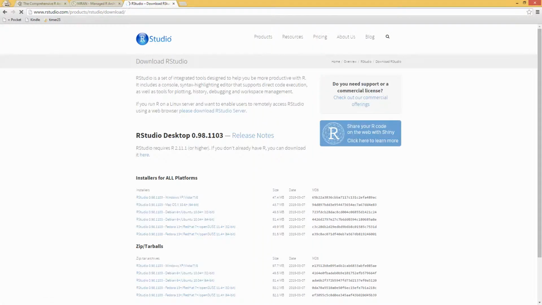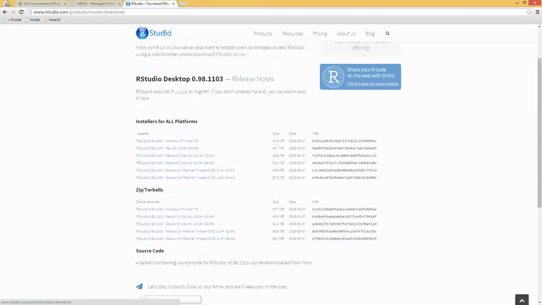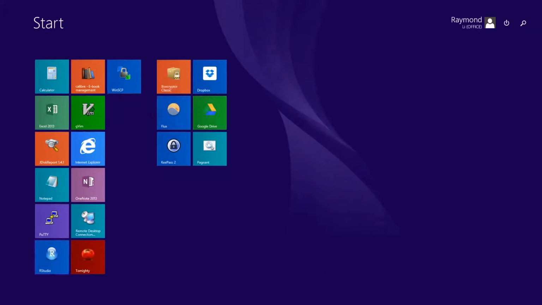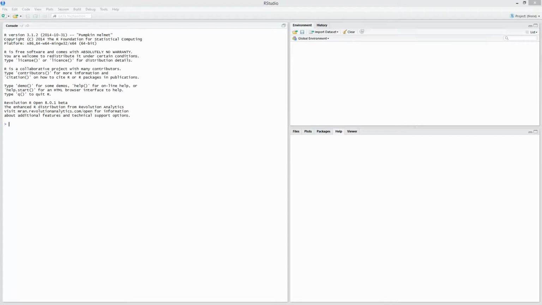and then pick the operating system that makes the most sense for you. I'm on Windows, so I would obviously pick this one. If you're on OS X, or on some flavor of Linux, you might want to go for those. And that's it. You download it, you install it, you get it up and running, and it looks exactly like this.